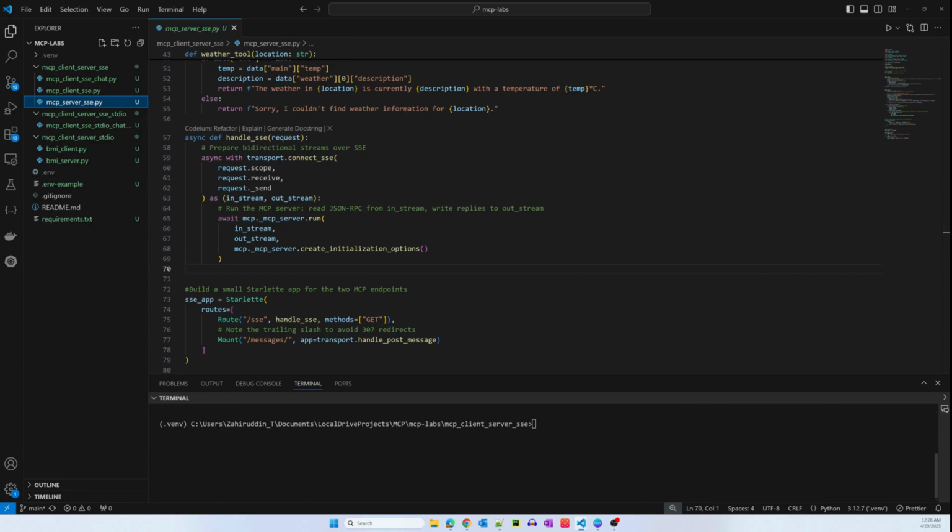Okay. Now let's look at this line by line. All right. So we have created this application that is a Starlette application, and we are defining two routes here. One route is basically where we make a GET request on the SSE endpoint. This is where the client, now we'll write the client in a bit, or I'll show the client also in a bit, establishes a persistent streaming connection to receive events from the server.